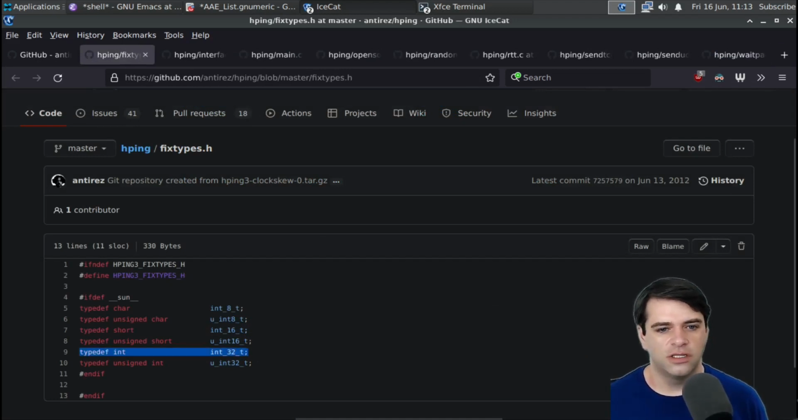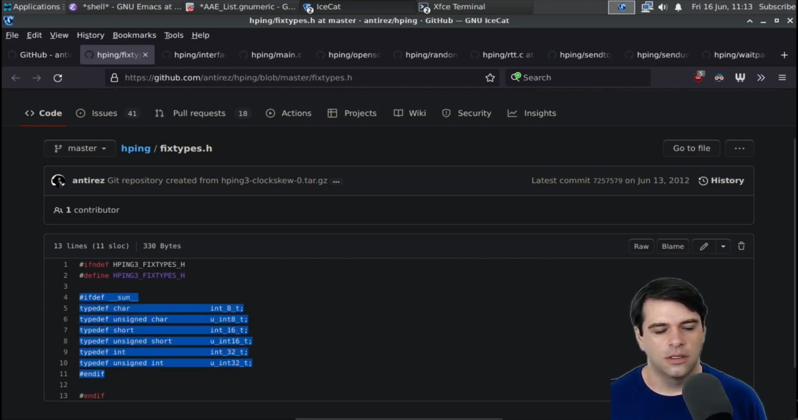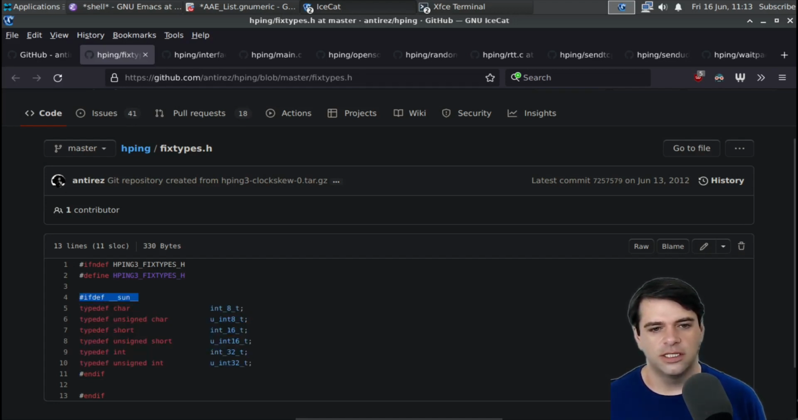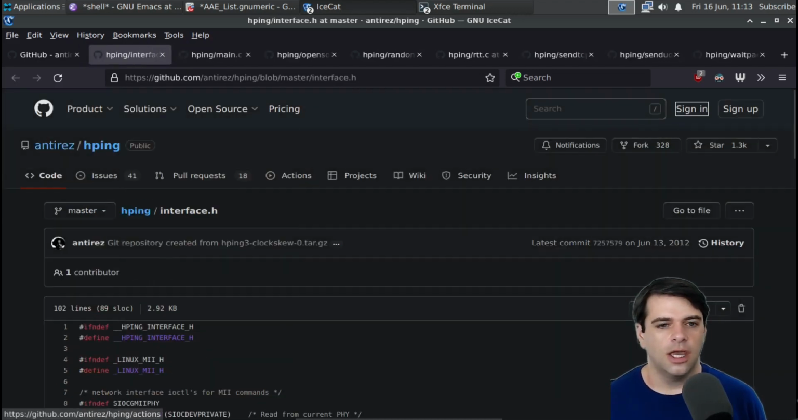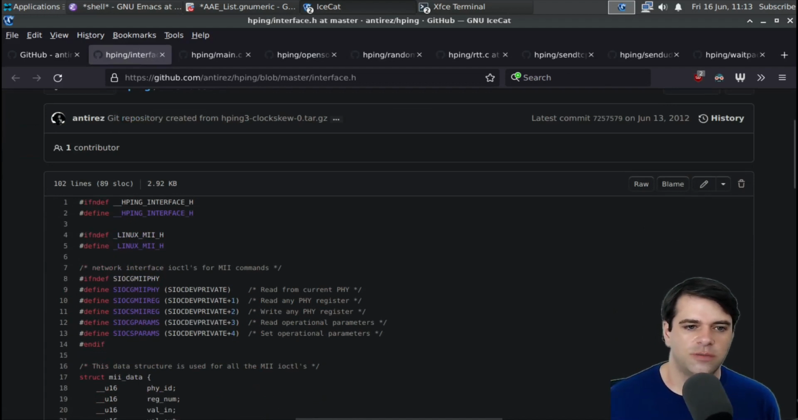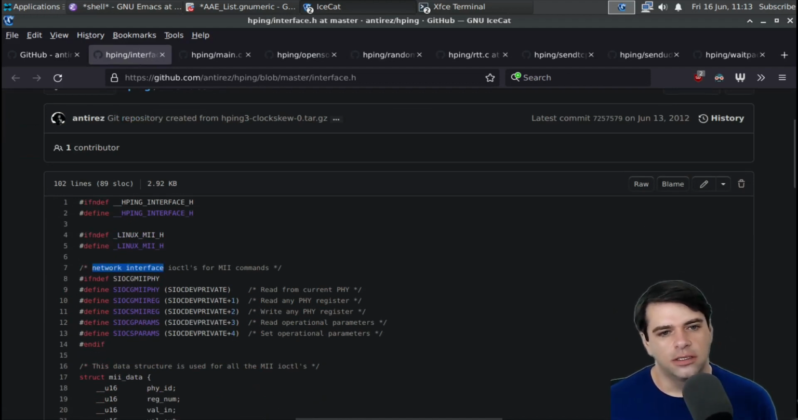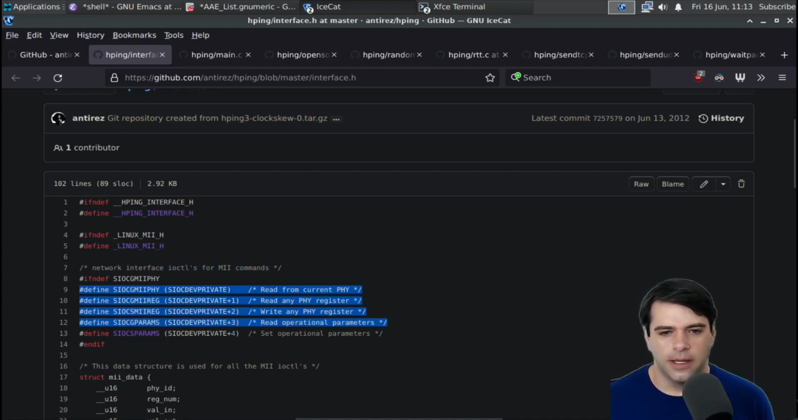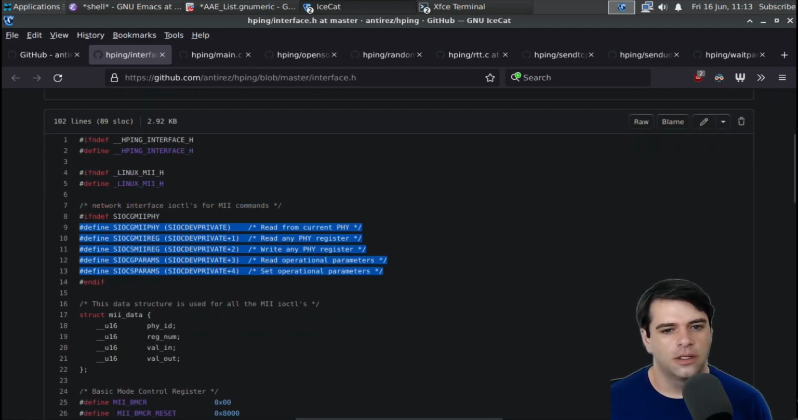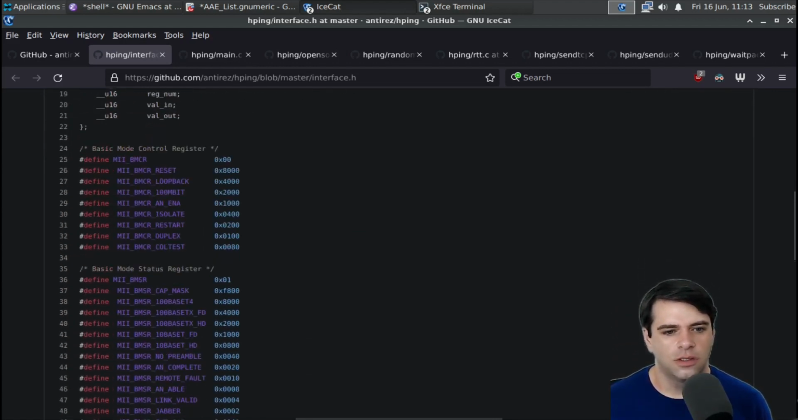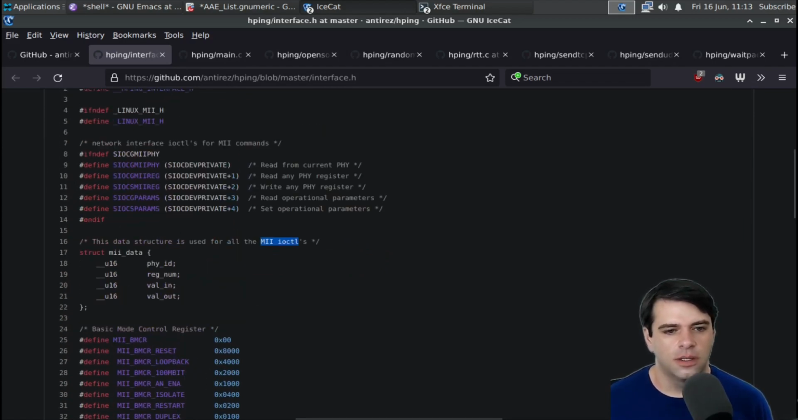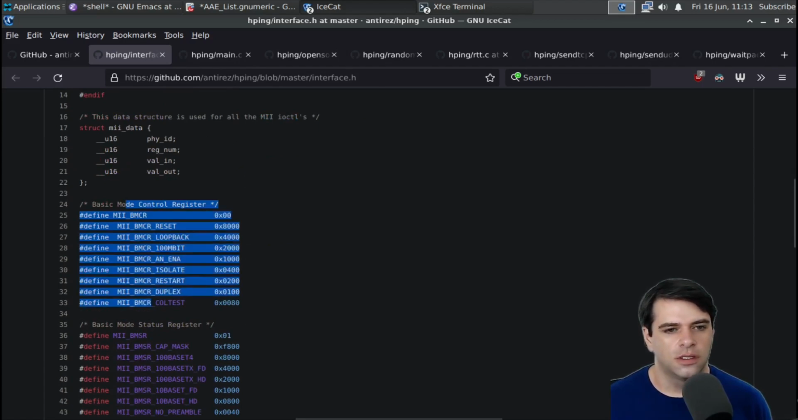So fixed types, for whatever reason, they prefer these types. If you're on Sun, I guess. Maybe for whatever reason, Sun has different sizes than other things. Okay, and then here's interface.h, which seems to be network interfaces, like I was guessing. And we've got ioctls for MII commands. Read from current PHY, I guess physical, read any PHY register, write any PHY register, and read and set. I don't know what MII is. I guess it's some kind of architecture. Basic mode control register. We've got whatever this stuff is.